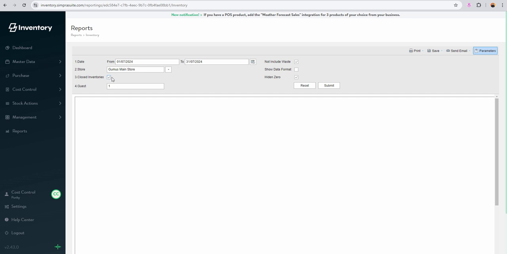If we don't want to include the waste records we have created in the consumption, the field Not Included Waste in Consumption should be checked. If we want to include our wastes in consumption and see our month-end report, we should uncheck this field. After giving the relevant filters, we can run our report.